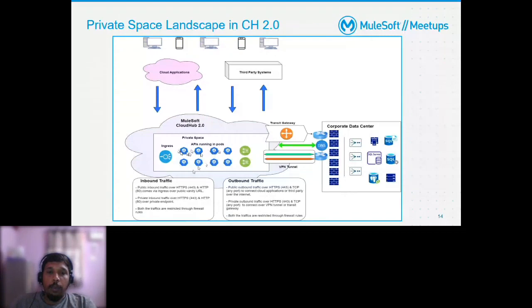This is one scenario, but the major scenario is when there is a system sitting in the corporate data center that wants to connect to the API. Let's say a system wants to invoke an API that resides in the private space. In that case, it has to use the private endpoint and invoke that API through the private endpoint to send the data. That's where the private endpoint comes into the picture. This is inbound traffic: one could be from the public, and one from the private.